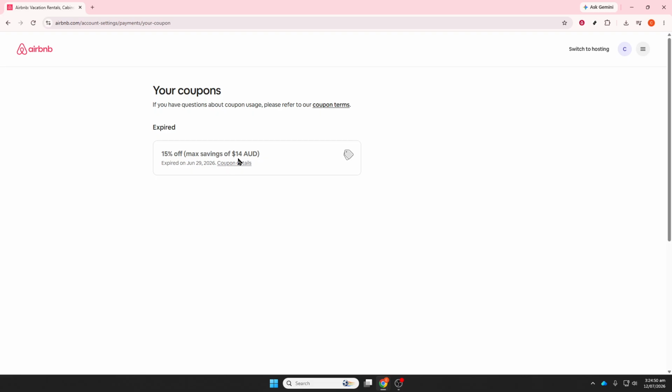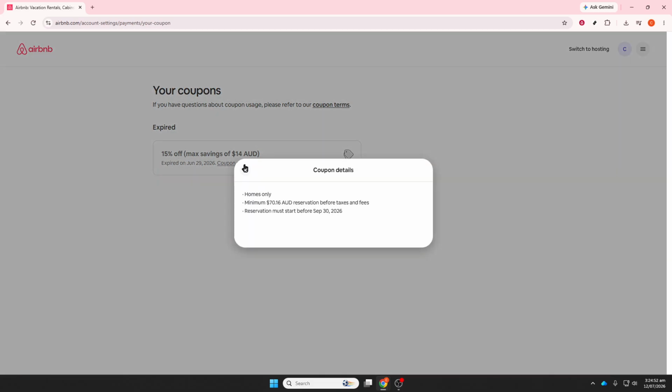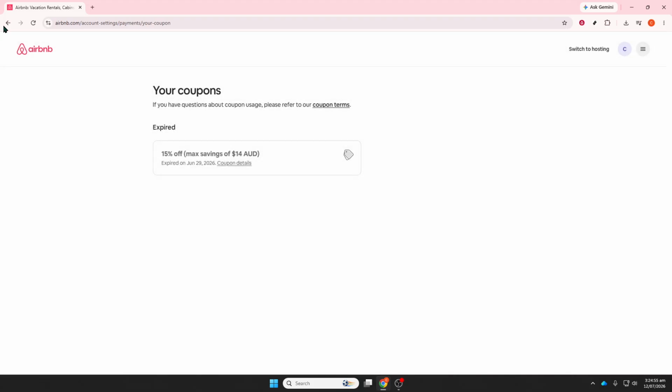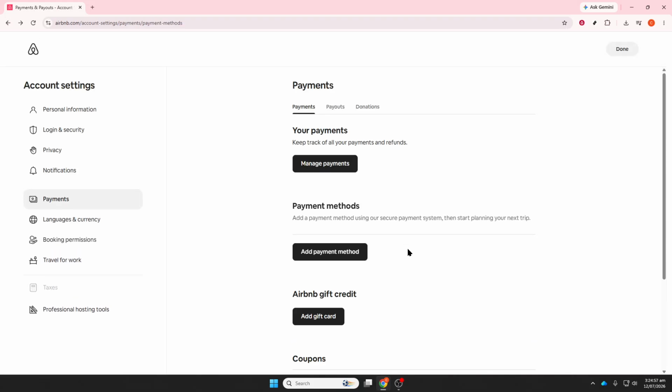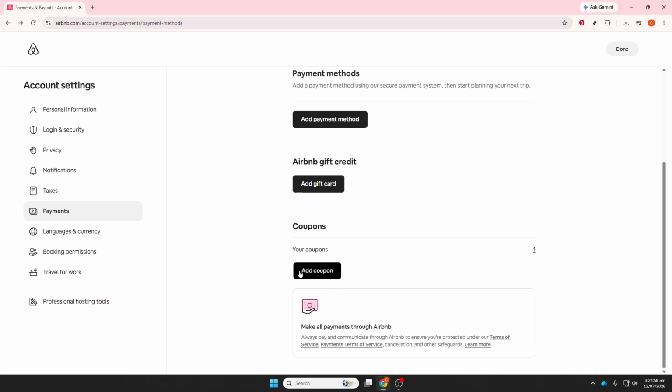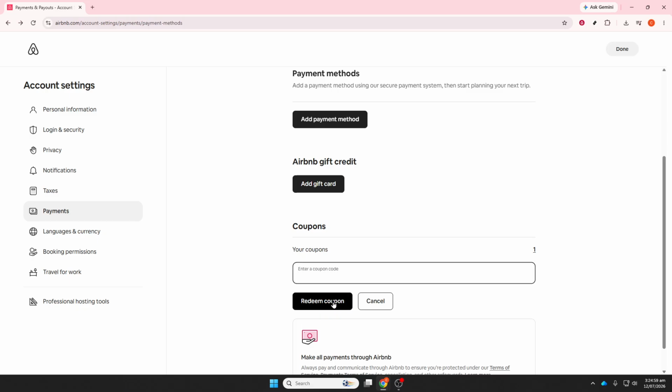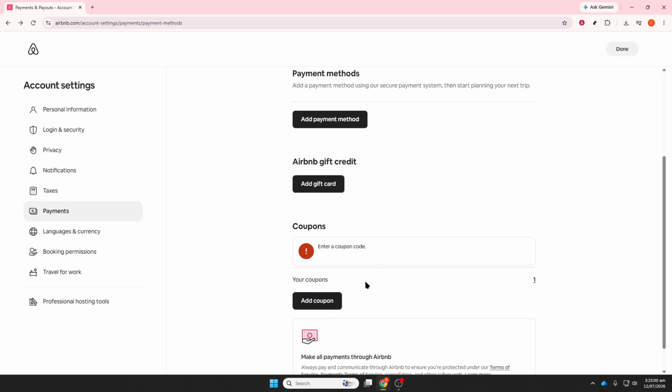Once the code is applied, or once Airbnb has automatically added your available credit, review the updated total again. This is the best time to confirm that the discount has actually gone through and that the final amount looks correct. If the total hasn't changed, double check the booking summary and make sure the code or credit is eligible for that reservation. When everything looks right, tap Confirm and Pay to finalize your booking.